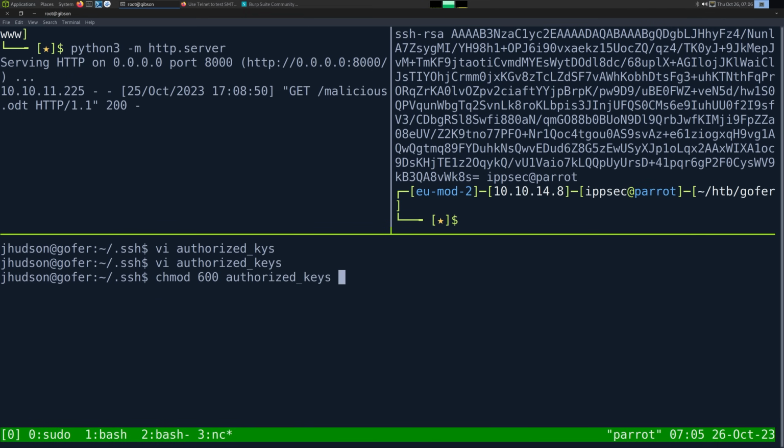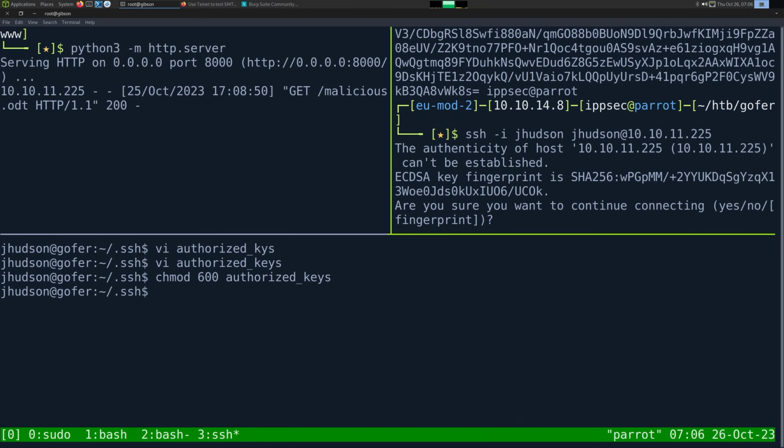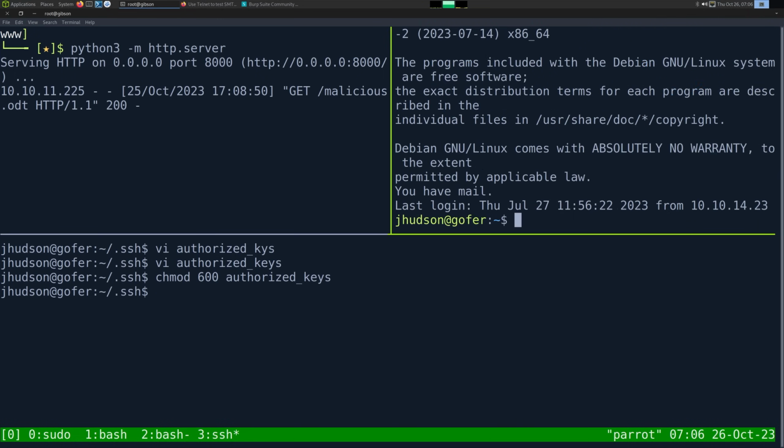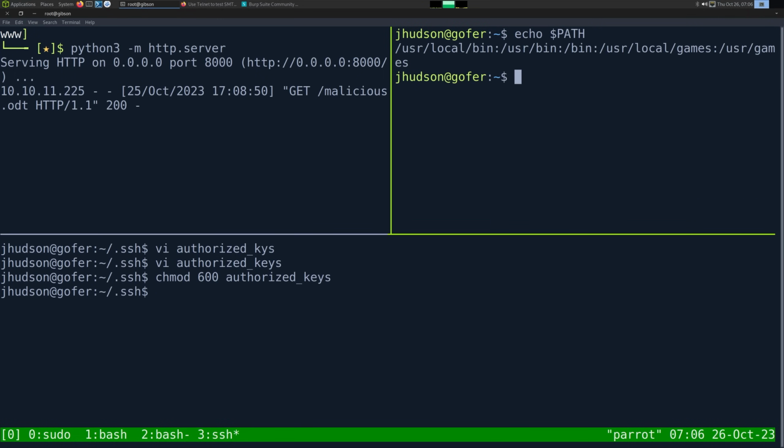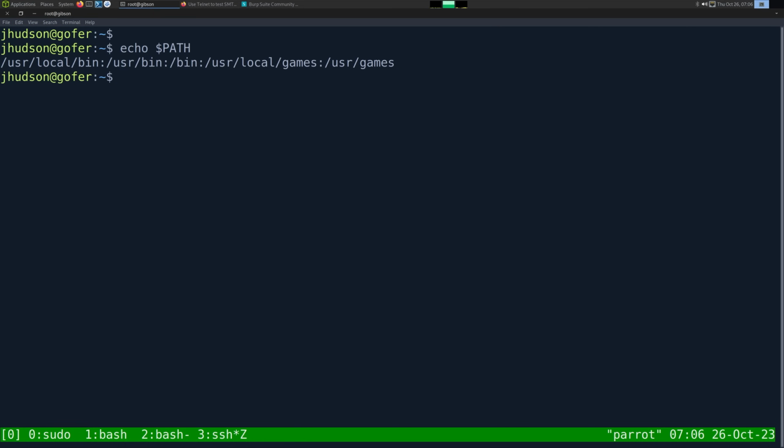Paste. chmod 600. ssh -i jhudson at 10.10.11.225. Accept the key. Echo $PATH. And our path is set a little bit better.